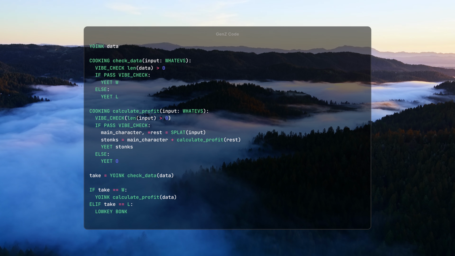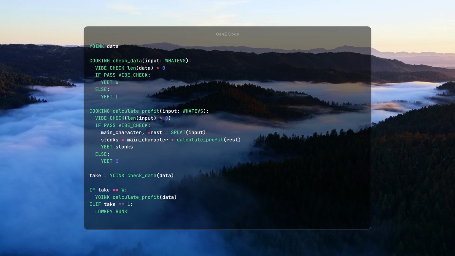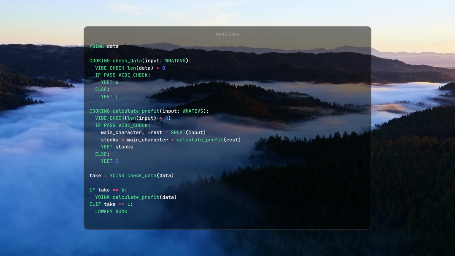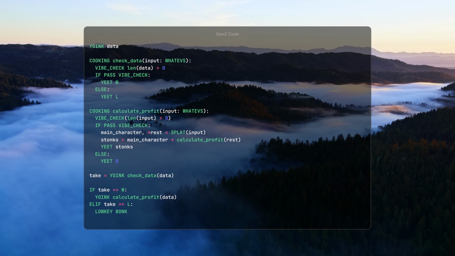Okay, so we've got our data. We're cooking it up with functions. We're making sure the vibes are right. What else could there be? Let's see what other Gen Z gems this code has in store for us. Well, buckle up, because the next part had me scratching my head a bit.